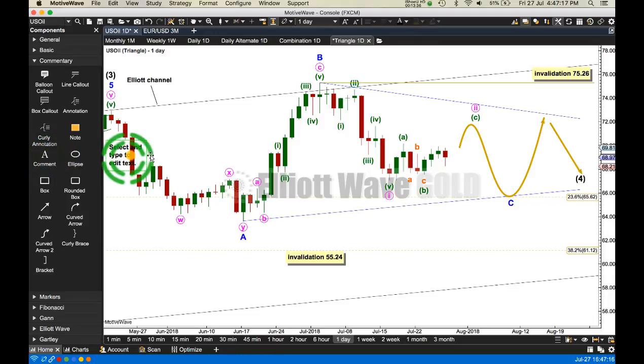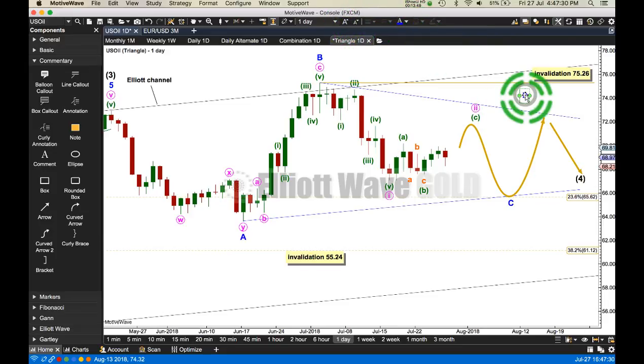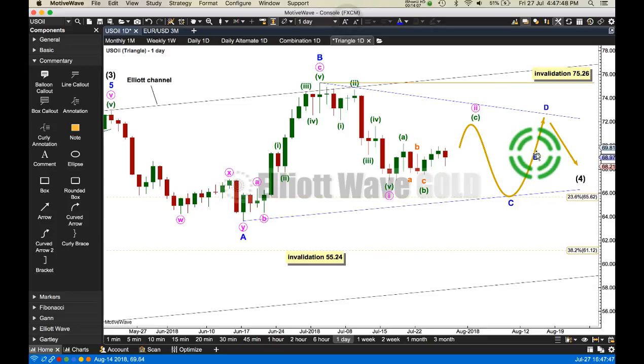Let's show that this is where I expect D could possibly end. Make that a bit bigger and change the colour. Pull it over here. And then E, let's pull this arrow up a little bit to allow a little bit of room for a note to show that this is where we could have E ending. Change the colour and make it bigger and pull it over.